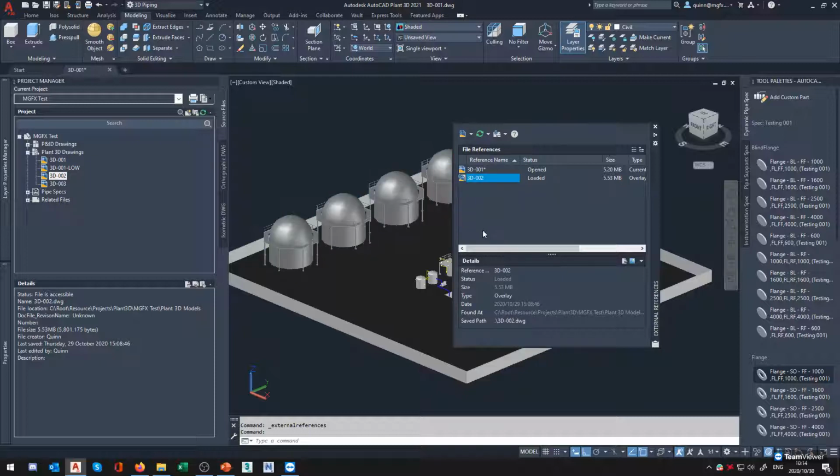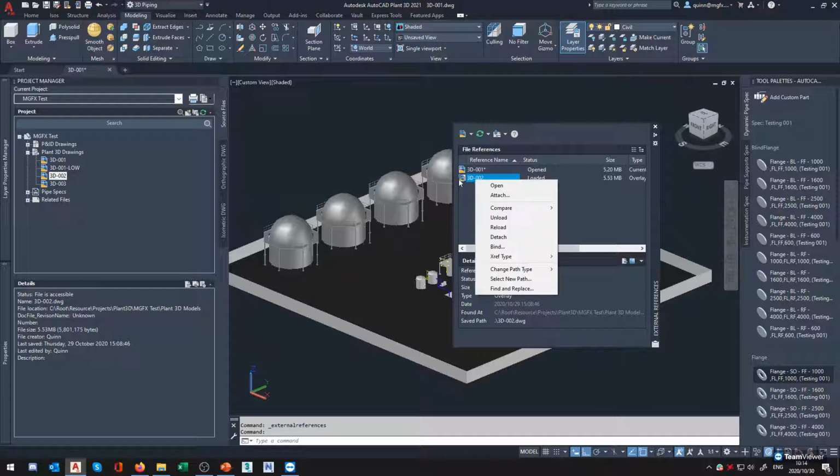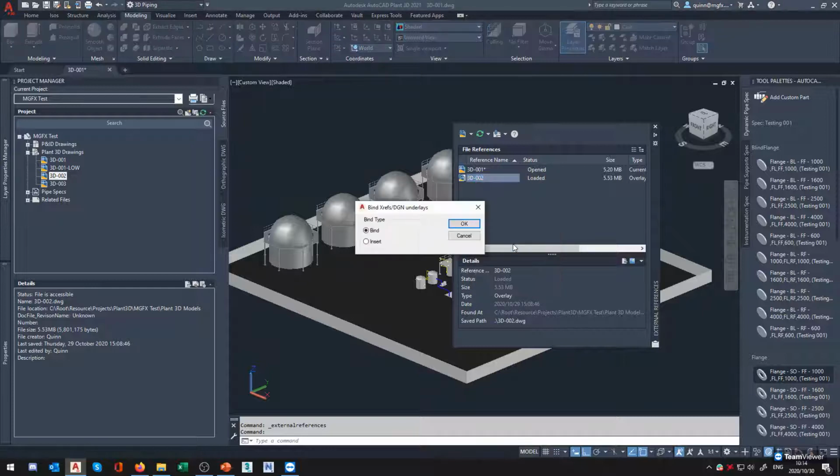What you might want to do is create a separate drawing for this in your plant project so you don't accidentally overwrite anything, or otherwise just don't click save until the end. But that's up to you. I'm going to right-click on the one and say bind. Now you can either use bind or insert. They're basically going to do the same thing.